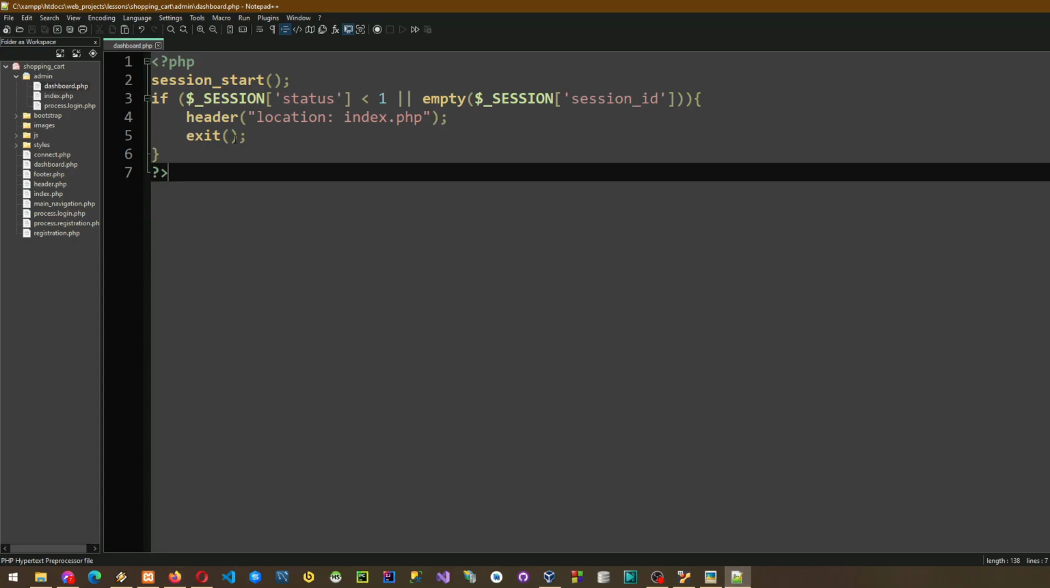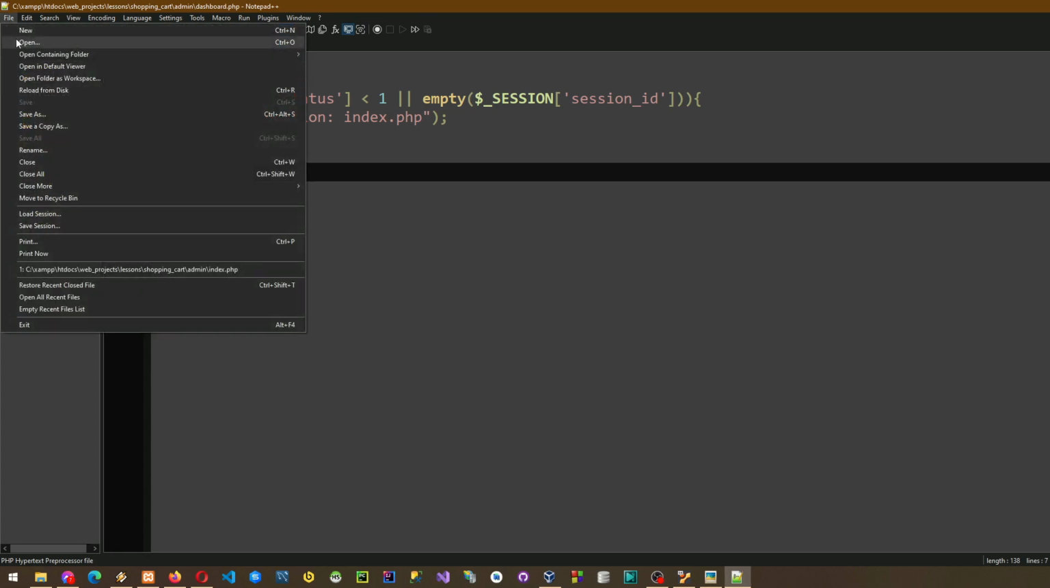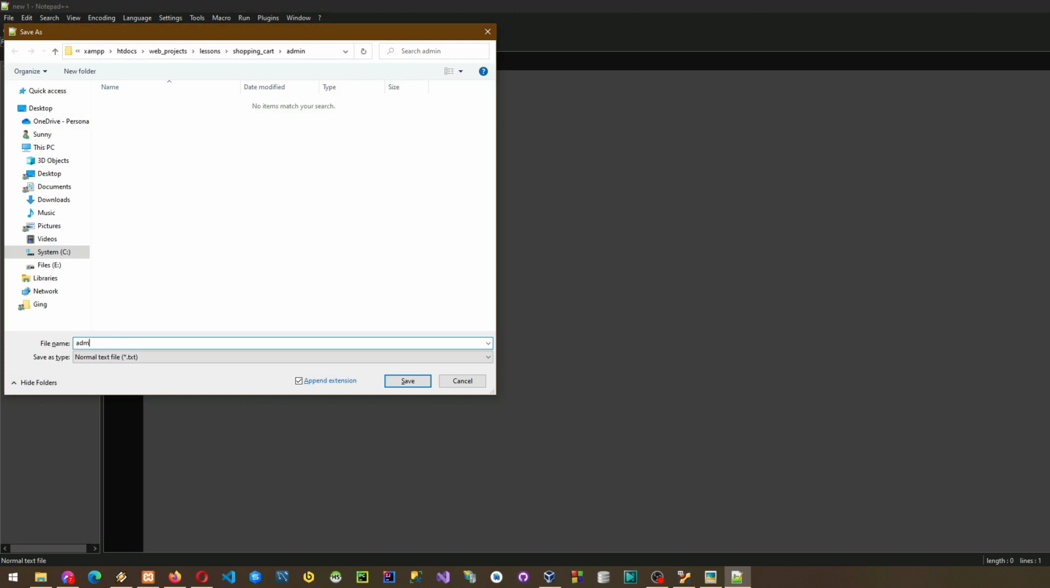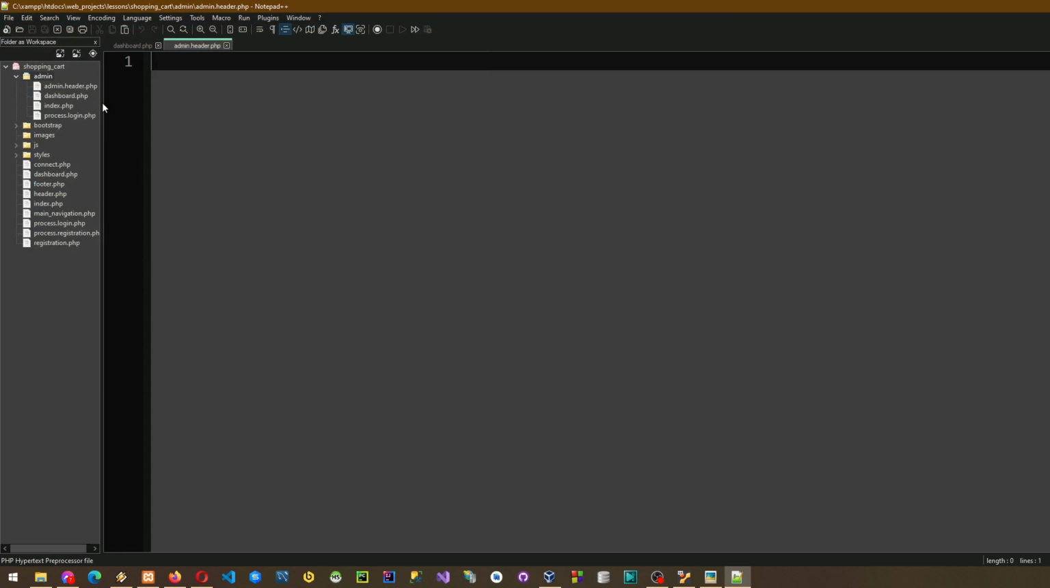But first, let's create 3 files: the navigation template, the header template, and the footer template. I'm going to click here, then create new. File, save as. I'm going to call this file admin.header.php. Okay, so we already have here admin.header.php.